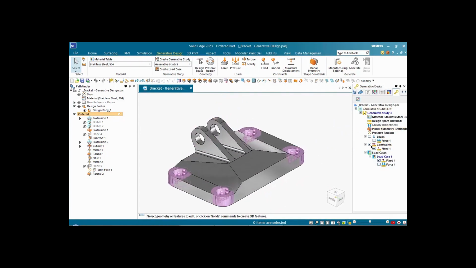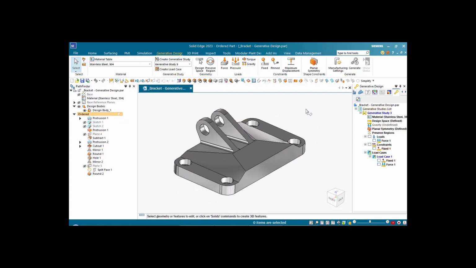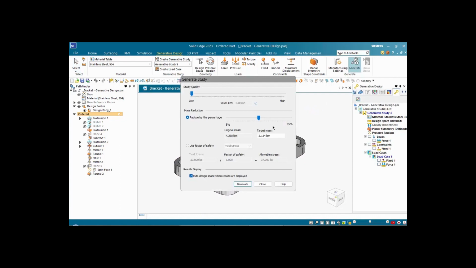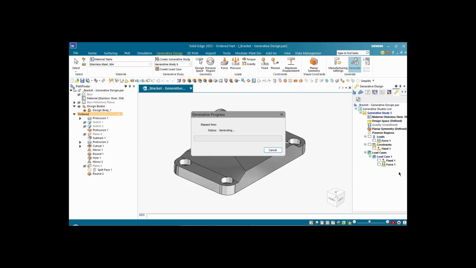Okay, we can hide now all our constraints and the loads, and we can go and proceed to generating the part. I'm going to go and apply quite aggressive material removal algorithm and click generate. So system will take into account all the defined boundary conditions, loads, symmetry, and all of the above, and will arrive at the most efficient design, of course.